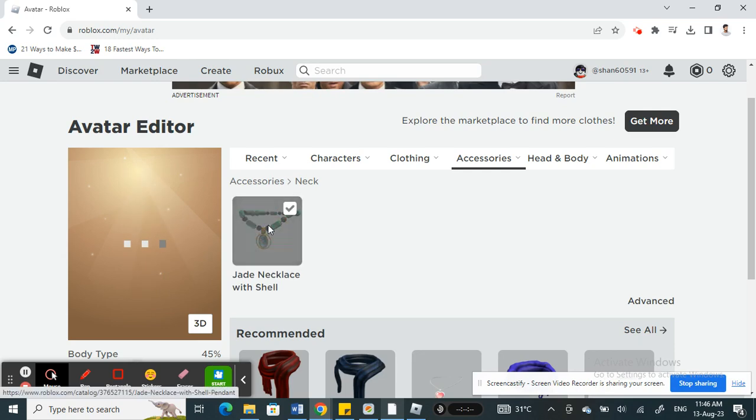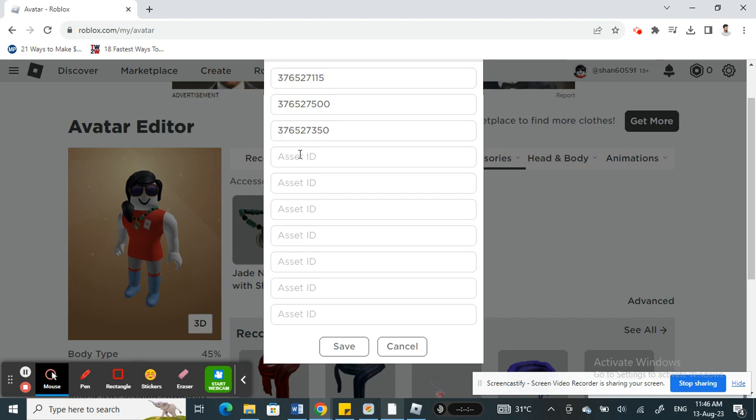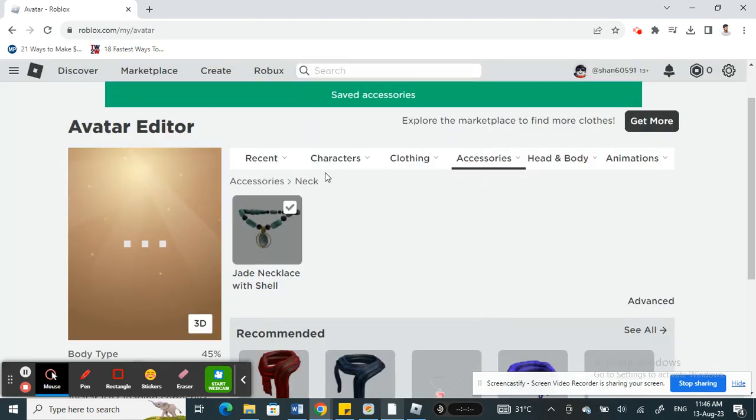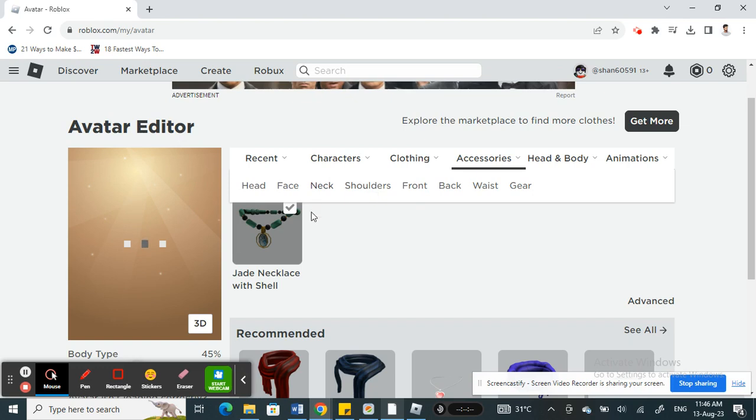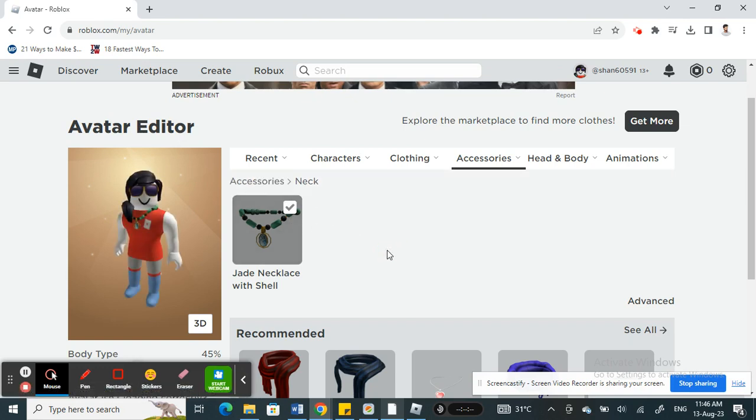So select the accessory and then hit on advanced again. So all you have to do is just paste it and then hit on save. Okay. So click on save. You need to save it, and if you want to add further more accessories, you just do the same thing, copy and paste the ID and then hit on save.